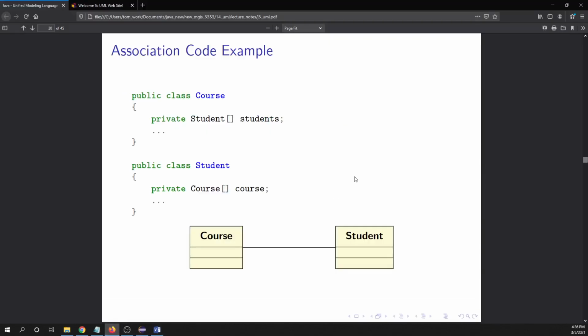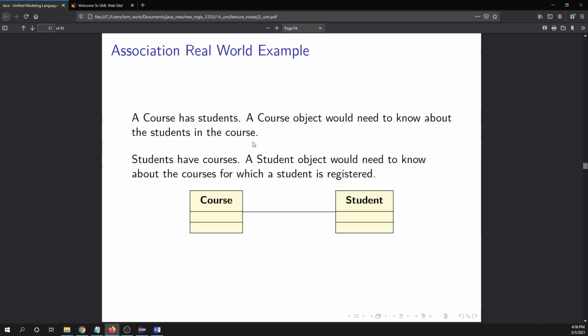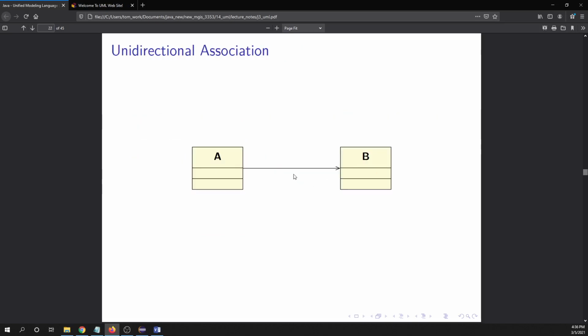And of course, this is a real world example, right? This course has students, right? A course object would need to know about students in the course. Students have courses. A student object would need to know about the courses for which a student is registered, right? So that's what it would look like. And I already showed you what the unidirectional association would look like for that.